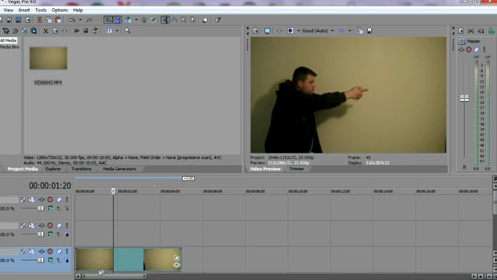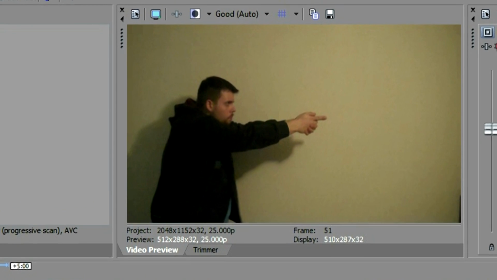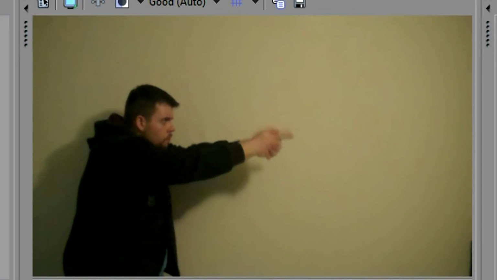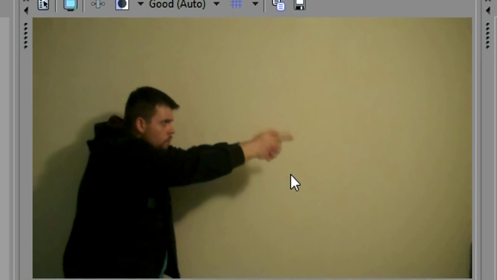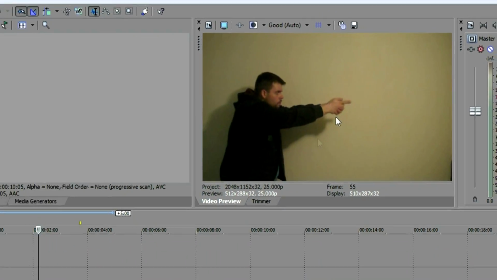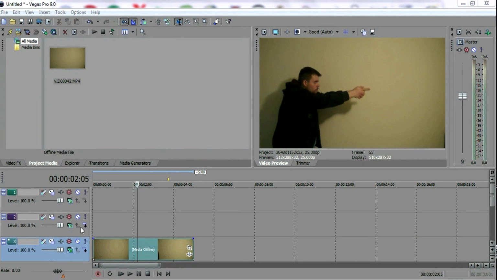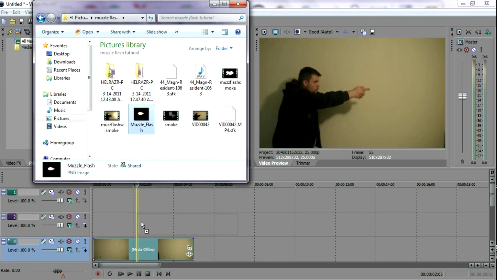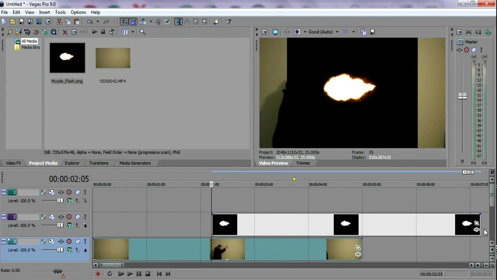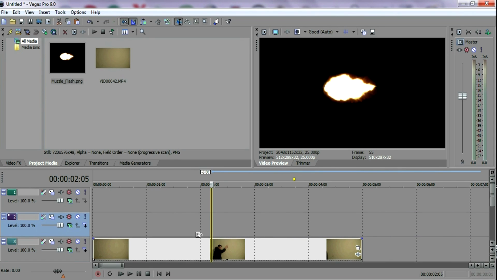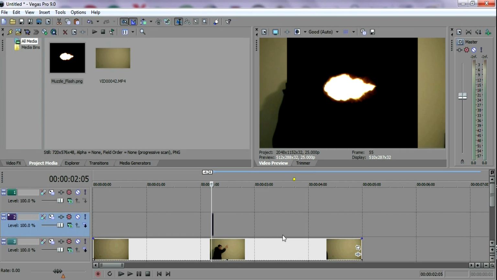For right now, find the point where your gun kicks back. Right there where my .44 caliber finger gun begins to kick back, that's the frame I want, right before it goes blurry. Bring in your muzzle flash. You only want your muzzle flash on there for 1 frame. So bring it over 1 frame.